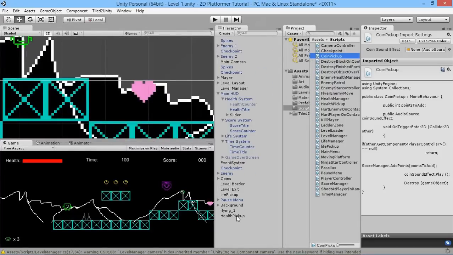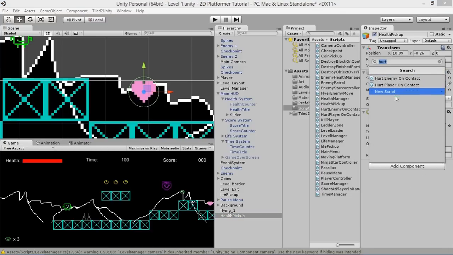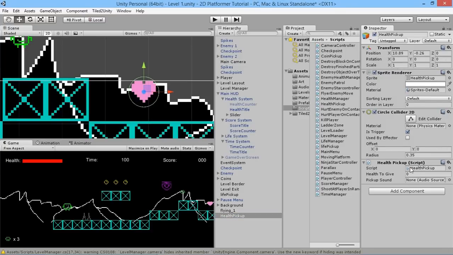And then down here we go to our health pickup, and once this is finished compiling down in the bottom corner, we're going to add that script. Here we go. It was called HealthPickup, wasn't it? Yep. Say we'll give him 3 health. And for our pickup sound, you could use any object within the scene, or you could attach a child to the object. Actually, no, you couldn't do that. That would get destroyed. But you could use any object for the sound.